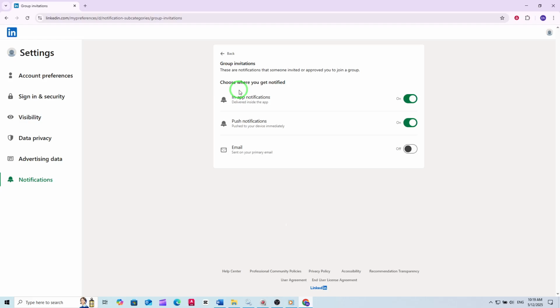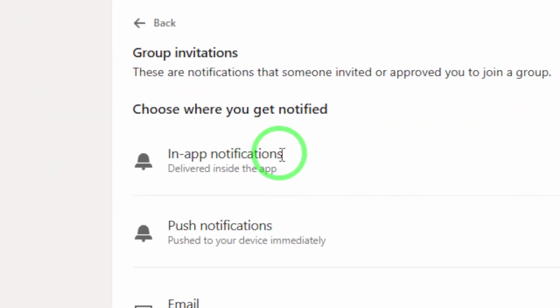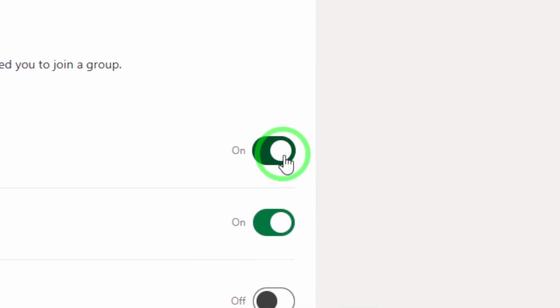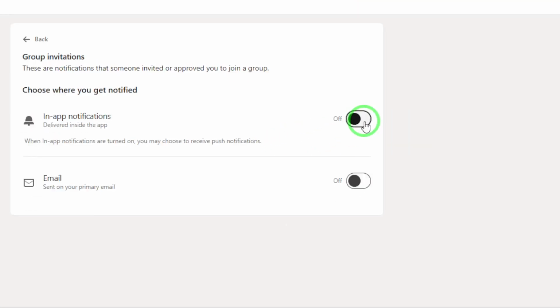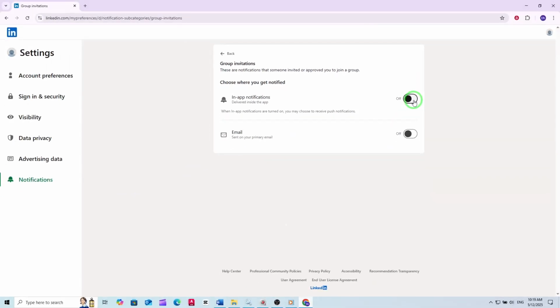You'll see toggles for different types of notifications, including in-app notifications. To stop receiving pop-ups and alerts within LinkedIn for group invitations, simply switch off the toggle for in-app notifications. Once you do this, LinkedIn will no longer send you in-app alerts every time you receive a group invitation.